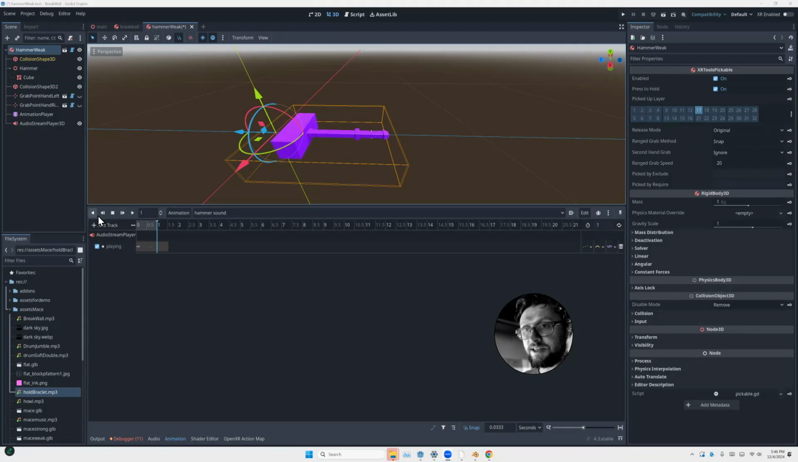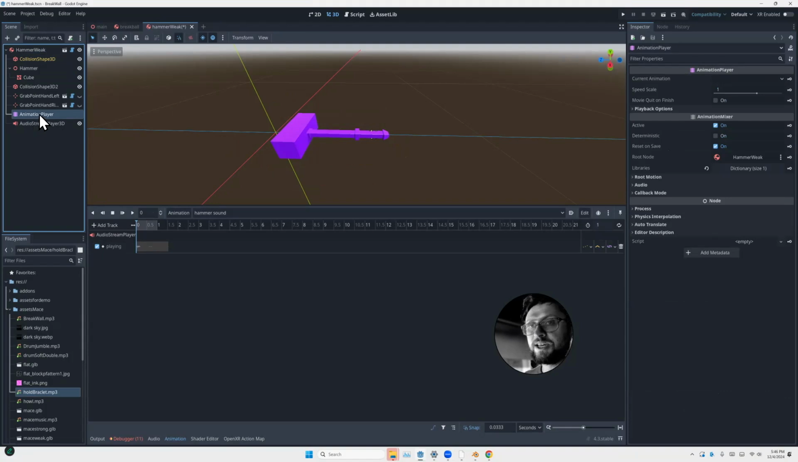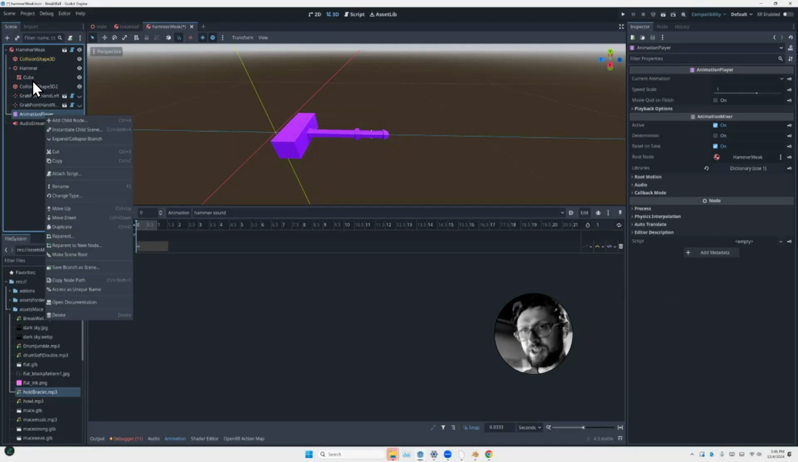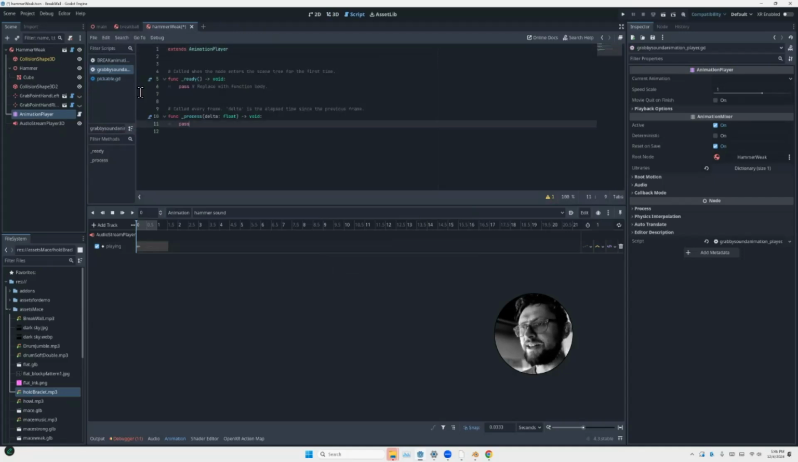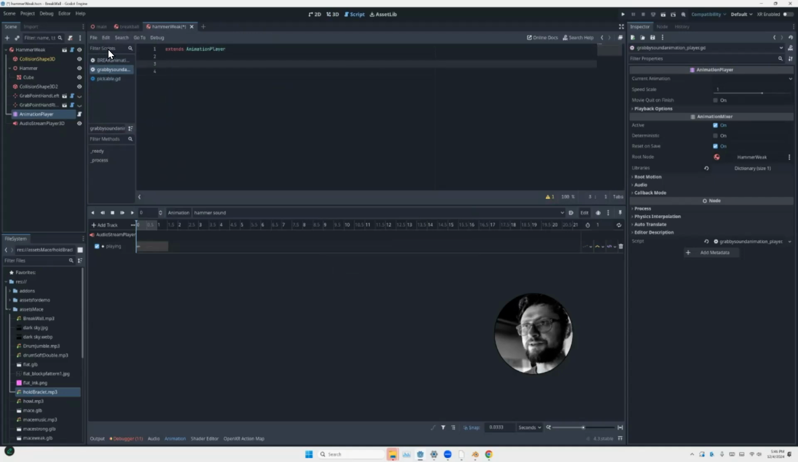sound set onto the animation, now we just need to add a script to the animation player. So right-click, attach script, call it grabby sound, animation player, and hit create. And there it is. We'll delete that stuff we don't need.